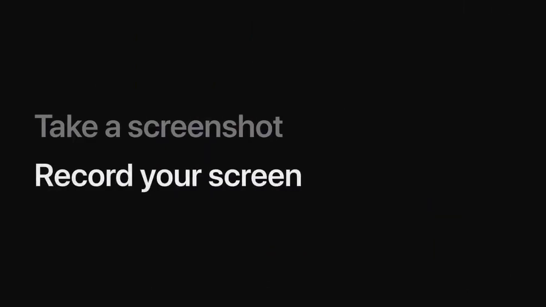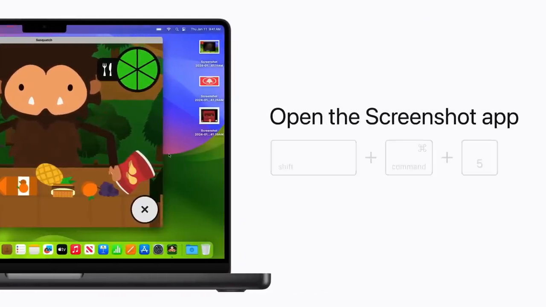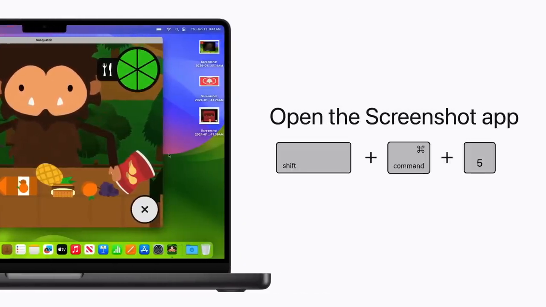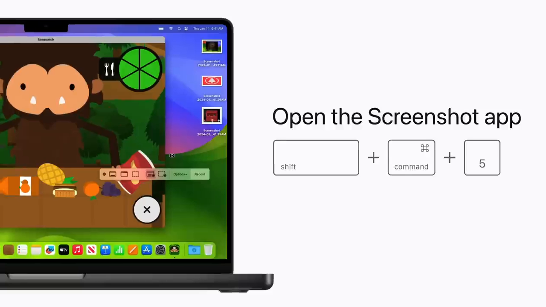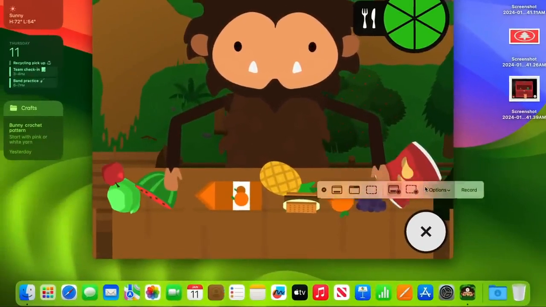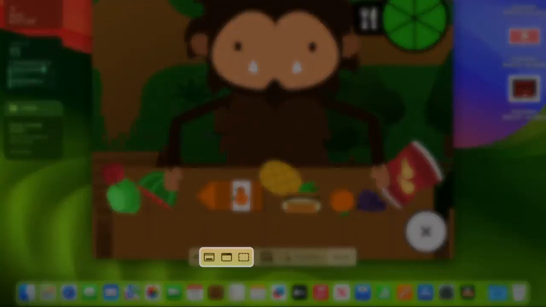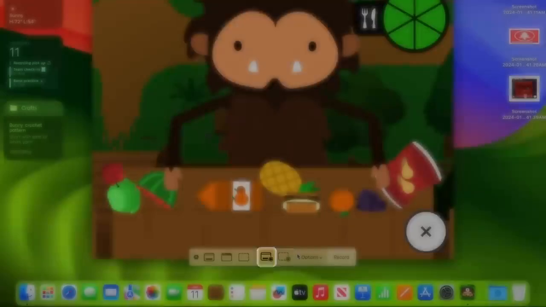To record the screen on your Mac, you can use the built-in Screenshot app. To open it, press Shift-Command-5. When the Screenshot Toolbar appears, you can drag it to move it around if you'd like. The buttons on the left side let you capture a still image of your screen. To make a video recording of everything on your screen, you can click the Record Entire Screen button.